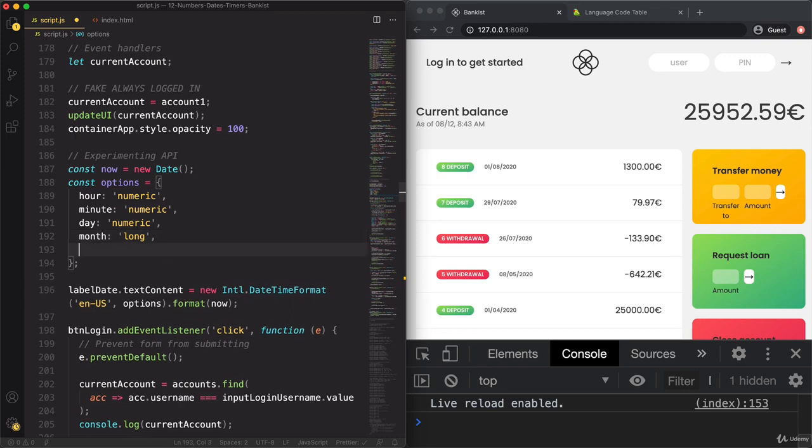And now the year as well. Let's set it to numeric. And of course in quotes. All right, so that's 2020. But we could also say just 2-digit. And so then it would be 20. But again, let's leave it as numeric.